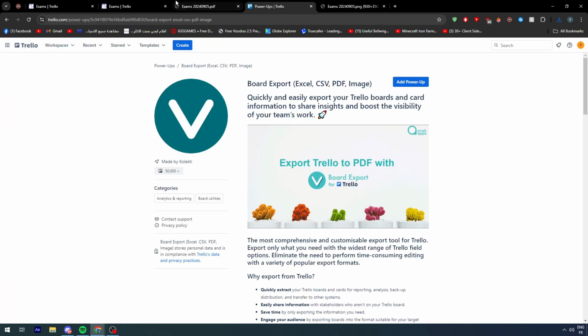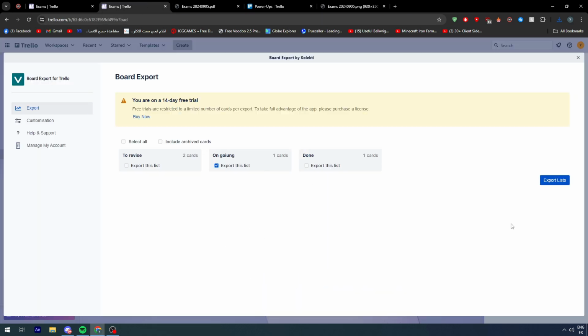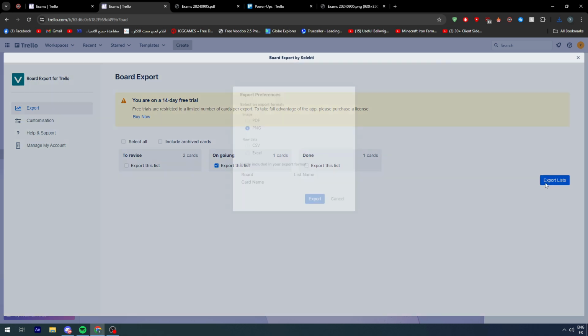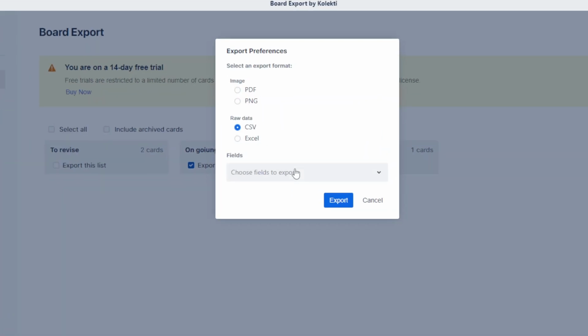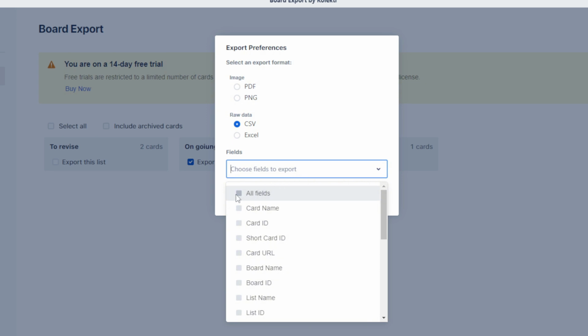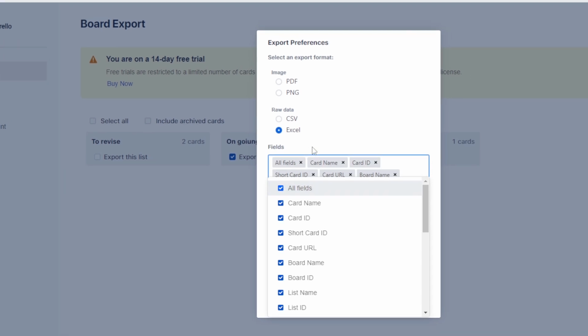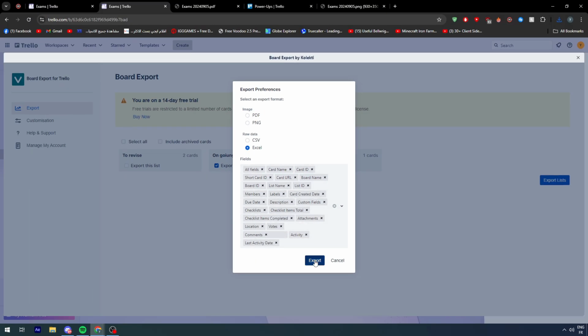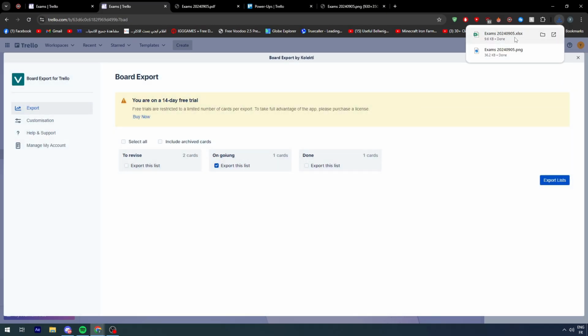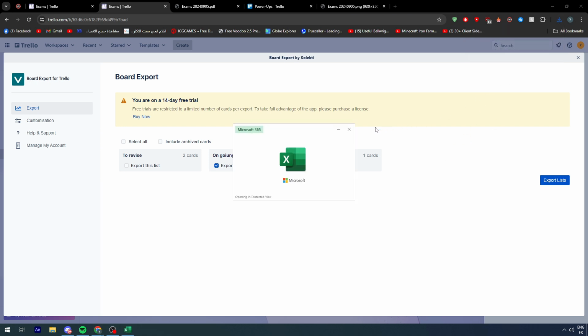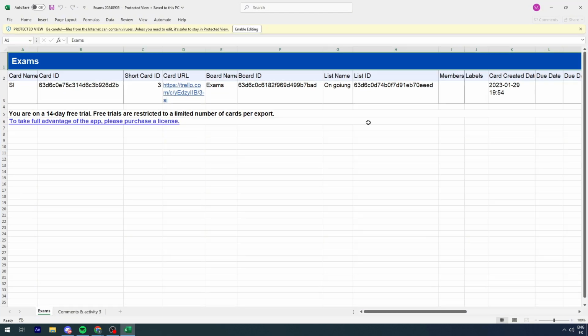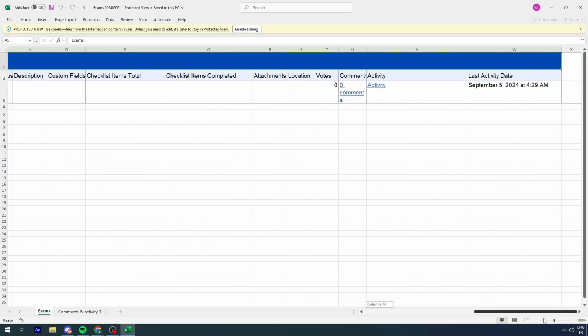Now, once you have done, we tried these 2, let's try the other 3, or the other 2 as well, which are the format one. So we have the CSV, choose fields to export. Let's choose all fields. Yeah, let's choose everything, and click on export. Once it is done, you will be able to open it, as you can see right here. So this is exactly how it looks like.